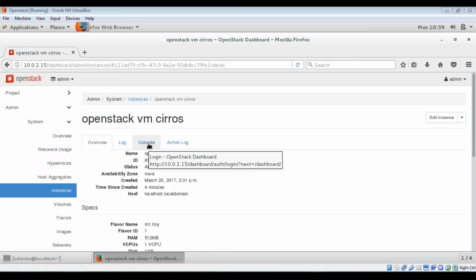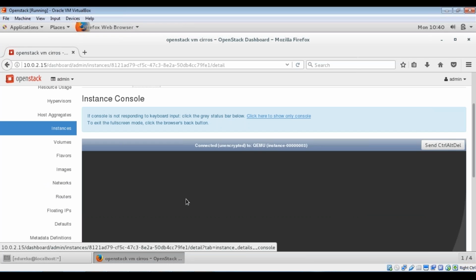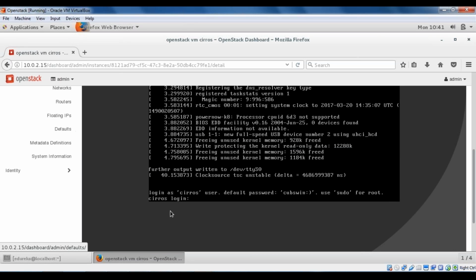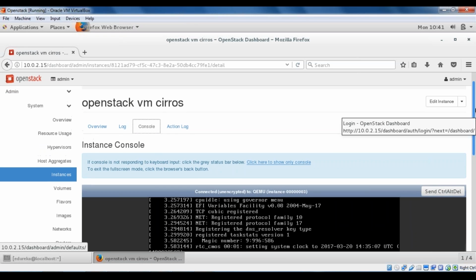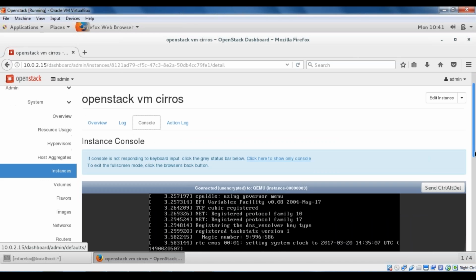If you want to access this, go to the console. There you go. This is the console of your instance. You can log in to this instance. The default username is cirros, and the password is also given to you. You can use this instance for whatever purpose you need. You want to run applications, or use it for testing purposes, if you want to test your applications on it, you can do that. This is how your VM gets provisioned.